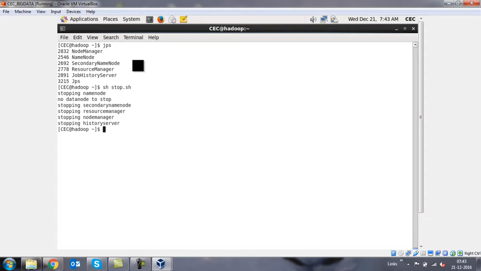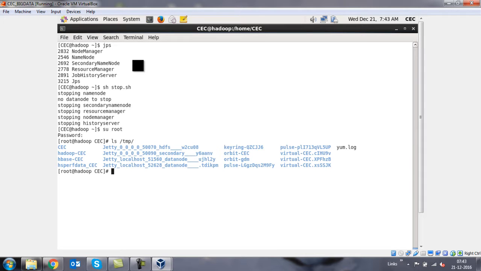Now what you need to do, right? This step should be done very carefully. Su root, and the password is the password. Okay, and go to ls /tmp. For this command, this is very important: rm -rf /tmp/*.